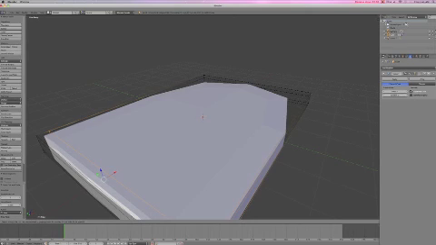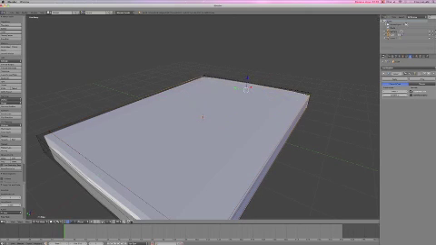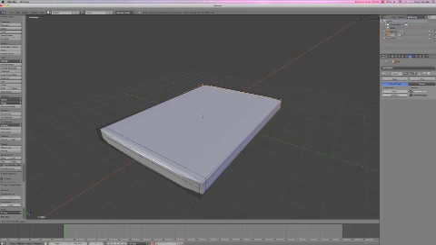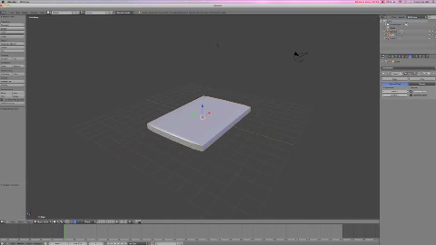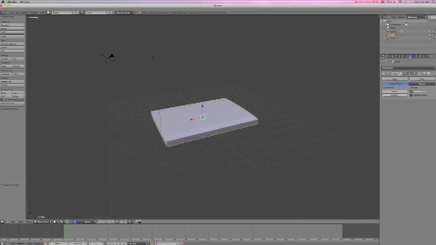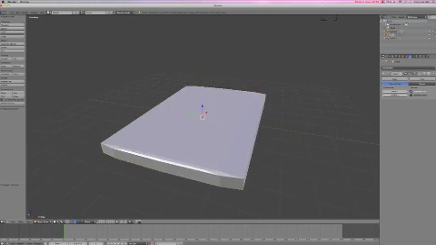You're going to select it, and we're going to duplicate it. I'm going to move it on the z-axis. Next, we're going to do the blanket.